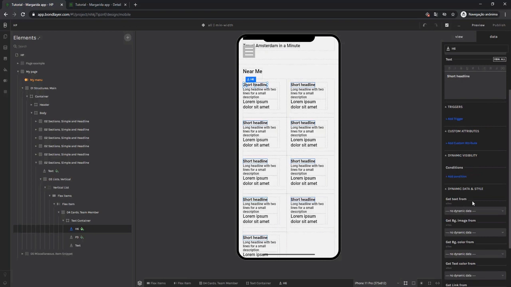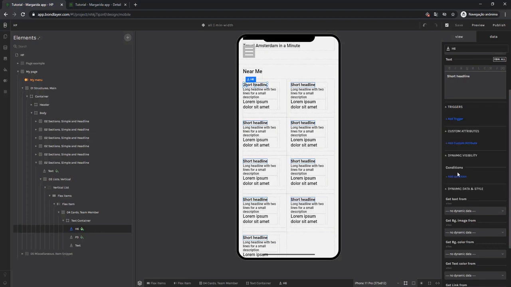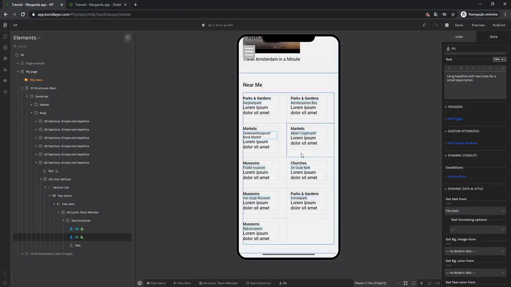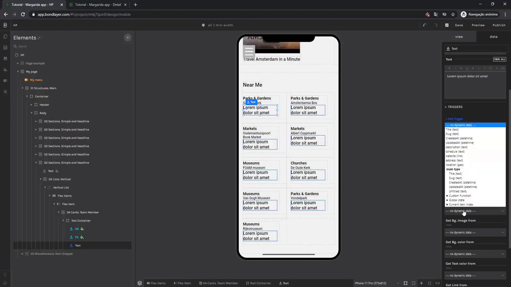I'm now going to select H6, and I'm going to come here in Dynamic Data and Style in Get Text from Sites, and I'm going to select the title attribute from the main type reference. I'm now going to select the P3 element, and I'm going to the same location. And I'm going to select the title field. I'm going to the same location in Dynamic Data and Style in Get Text from Sites, and I'm going to link this element to the location attribute.